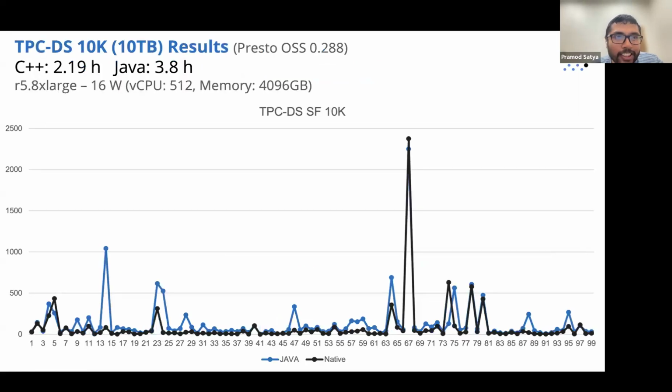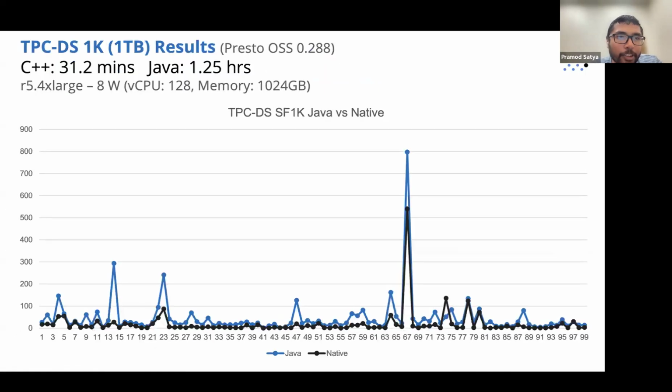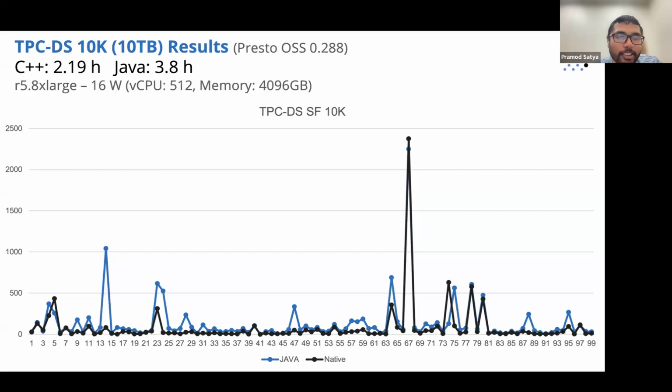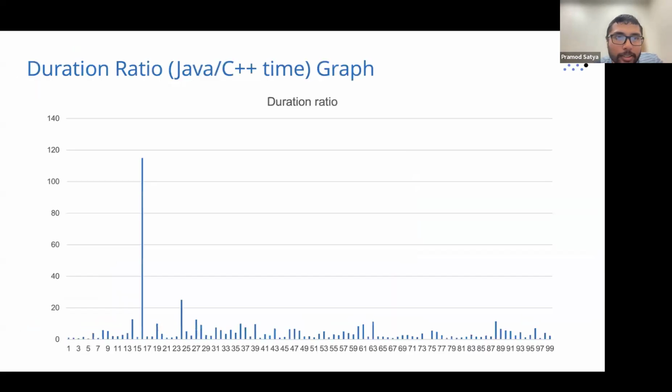And this is for TPCDS SF10K, 10 terabytes in size, and with Presto C++, all the queries could complete in about 2 hours. With Presto Java, it took about 3.5 hours. So still a decent speedup with Presto C++. Yeah, and this is with 8 workers in the cluster. This is with 16 workers. Again, the duration ratios. So like for query 16, you can see that Presto C++ is much faster.